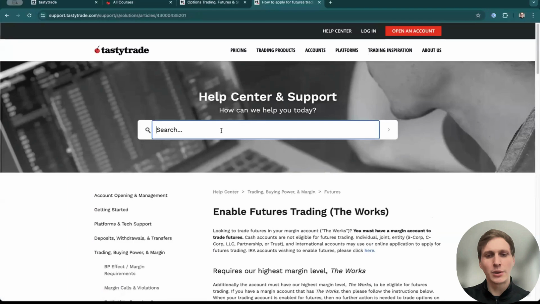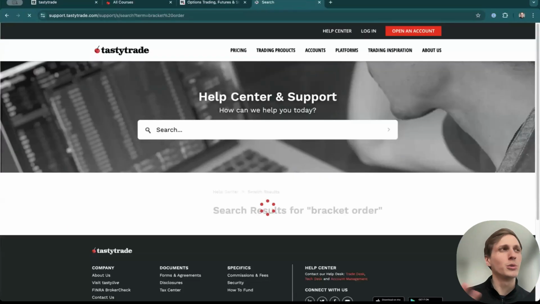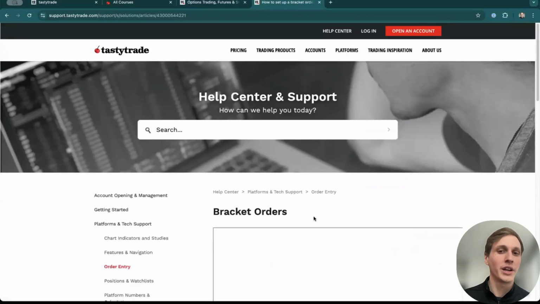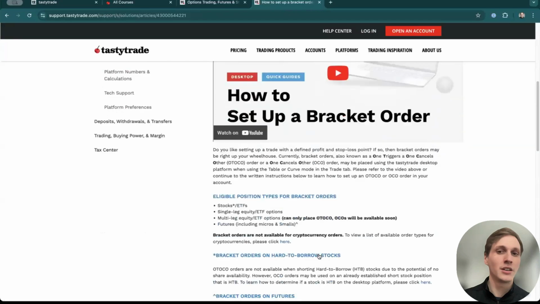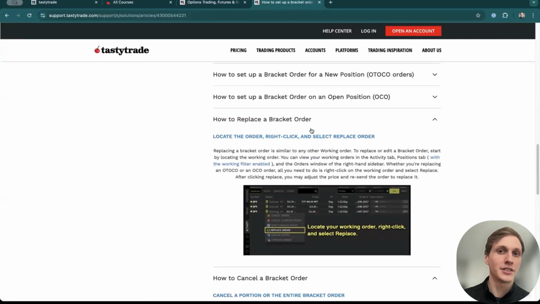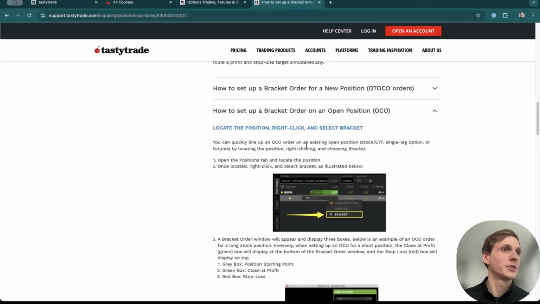Or maybe you want to see how to place a bracket order. Type in bracket order, OCO order, or OTOCO order. You can find our article on bracket orders, which explains with a video, screenshots, and steps how to place, cancel, and replace them. So a lot of great educational material.